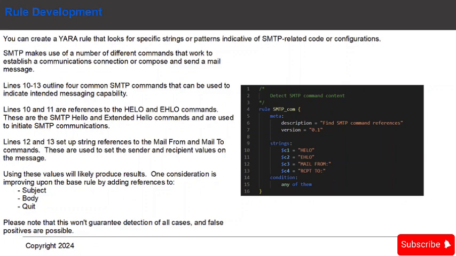Another consideration would be to adjust the condition. Currently, we have it set to any of them. Perhaps you may want to set that condition a little bit more finely tuned and set for some number of matches rather than a broad any type match.